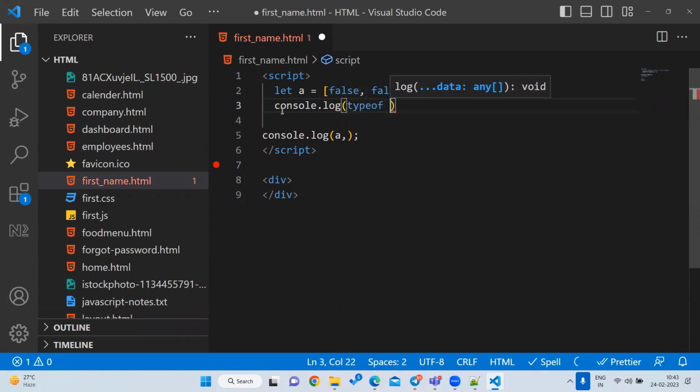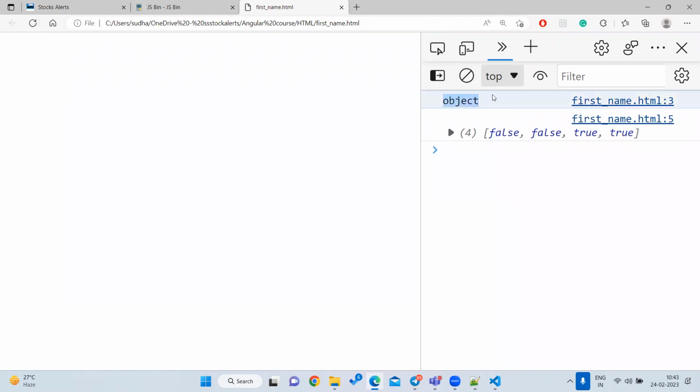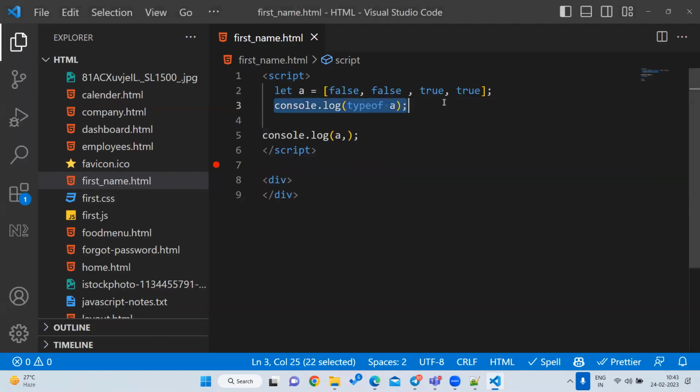typeof A. So what will it return? typeof A. What will it return? Array or number, string, boolean? Array. What is it returning? Object. Okay, internally an array is considered an object. Because of this method, you are going to solve an interview question, a recursion program. I'll tell you. Now this is okay, but this is not an object, right?